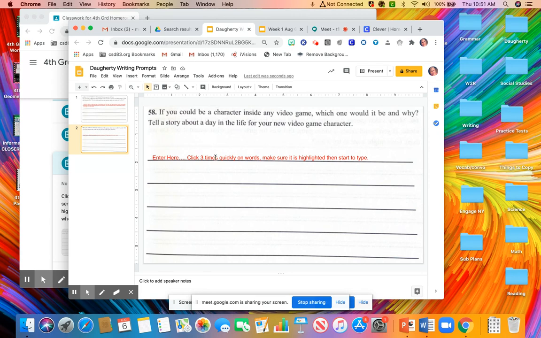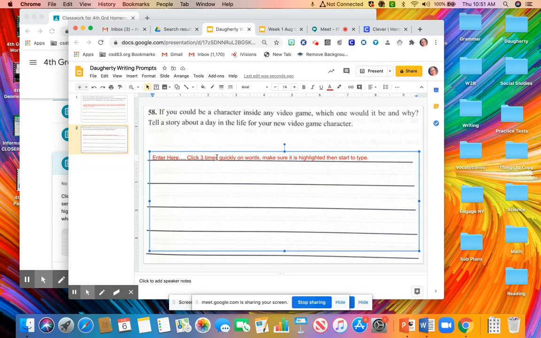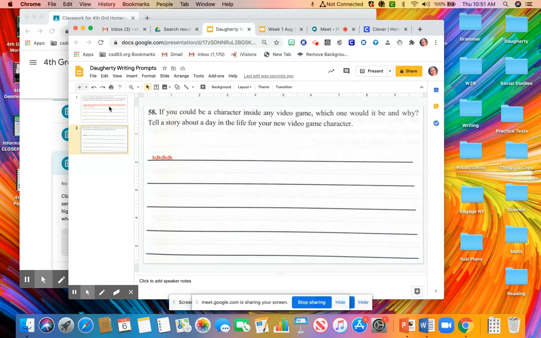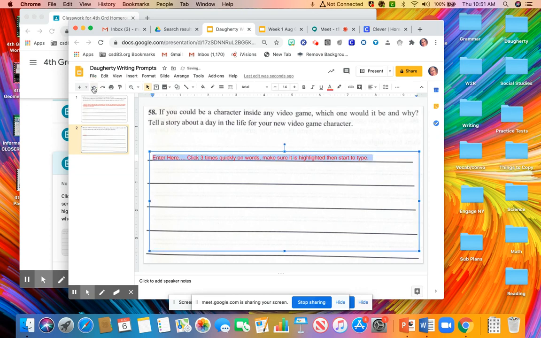Okay? Remember, click on the red words first and you'll see this blue box pop up. This is your text box. And then you're going to click 3 times quickly until you see the whole sentence highlight. And then you can just start typing or you can hit delete. Okay? I'll say I did that and I say, oh, I didn't mean to do that. My bad. Remember, you can always hit the undo button and it comes back.